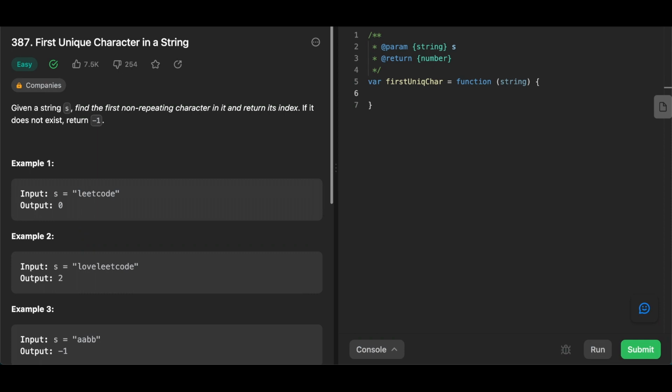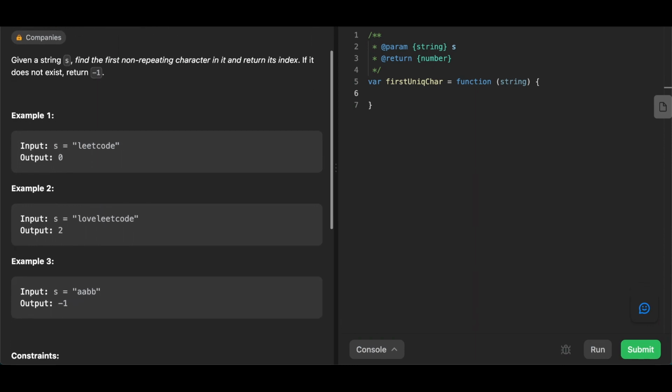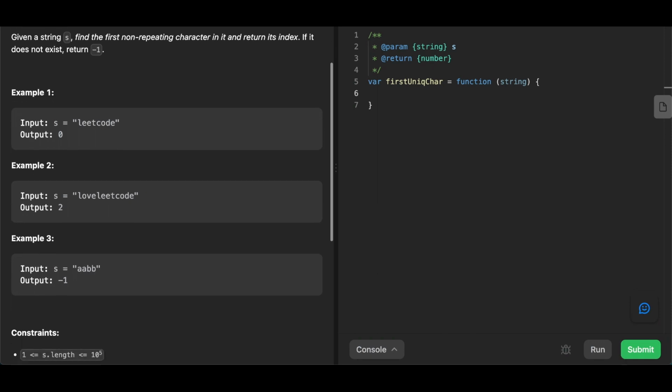Example 1, we have an input of Leetcode. There are 5 unique characters in the string, but the output is 0 because L is the first unique character. Example 2, love Leetcode. The output is 2 because V is the first unique character. Example 3, there are no unique characters, so the output is -1.